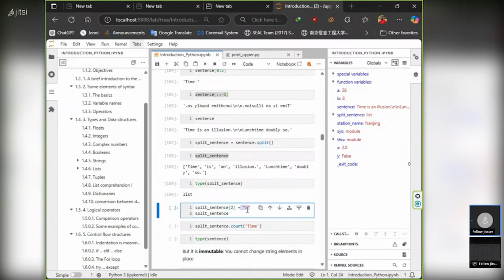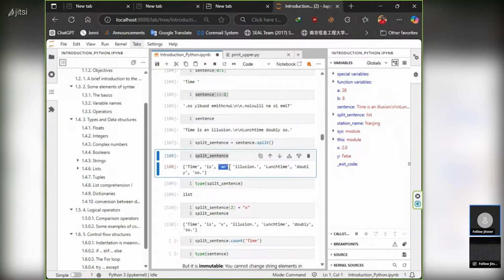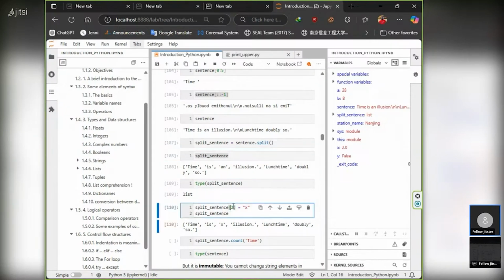So what will happen? 1, 2, 3. If I execute, what will happen? See, time is, so the third value, I am saying to the split sentence, get the second value, that means n, and replace this one with x. If I need to replace lunchtime in here with y, what should be the command? Then what's the number? 0, 1, 2, 3, 4. Then it should be within brackets. It should be y. So these are the very basics.